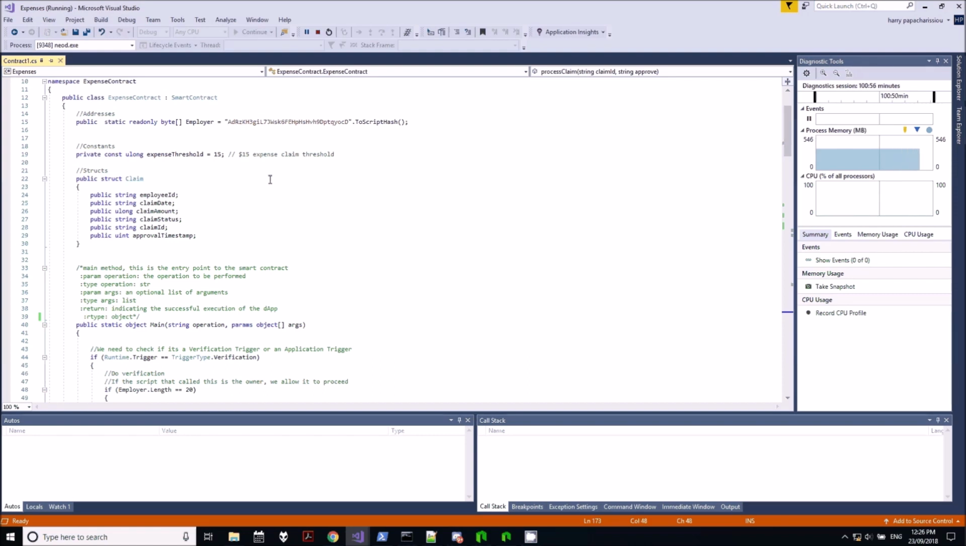So before we go into the code, I just want to make a couple general comments about Neo smart contract development in C#. Due to the architecture and implementation of the Neo VM, not all C# features and libraries can be put into your smart contracts. In fact, you'll find that most of them can't be used.